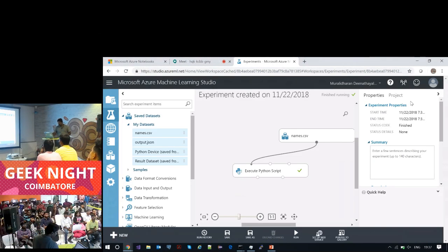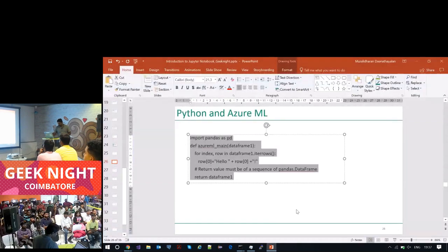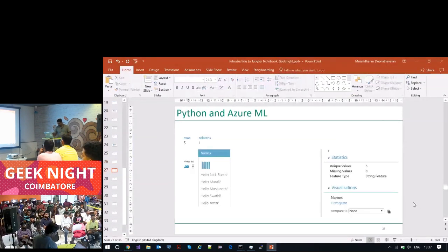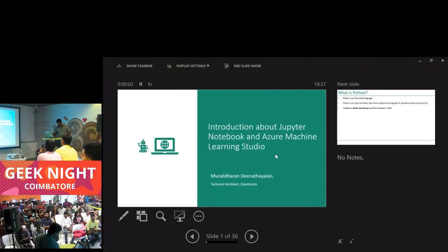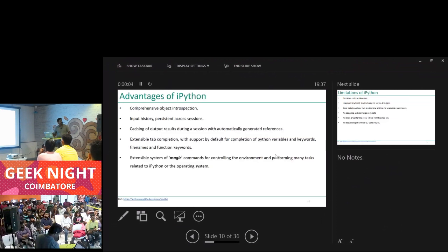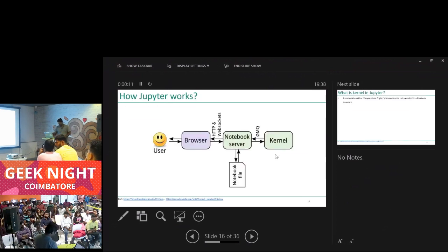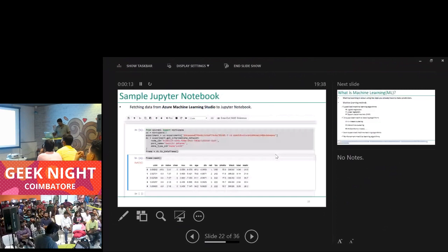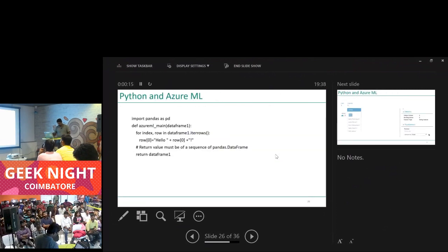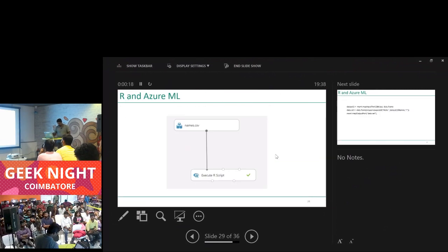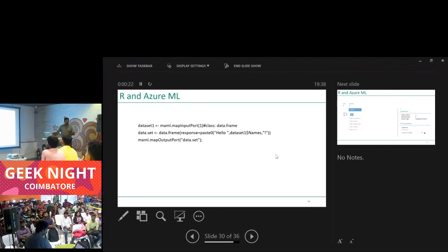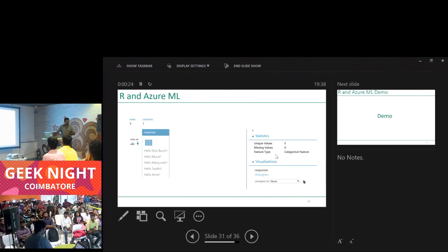Let us try the same thing with the R. Yes, it collects only the names columns. I'll show you that as well. The next one is very simple, the same as the Python. Only the programming code will change. The output will be very similar.